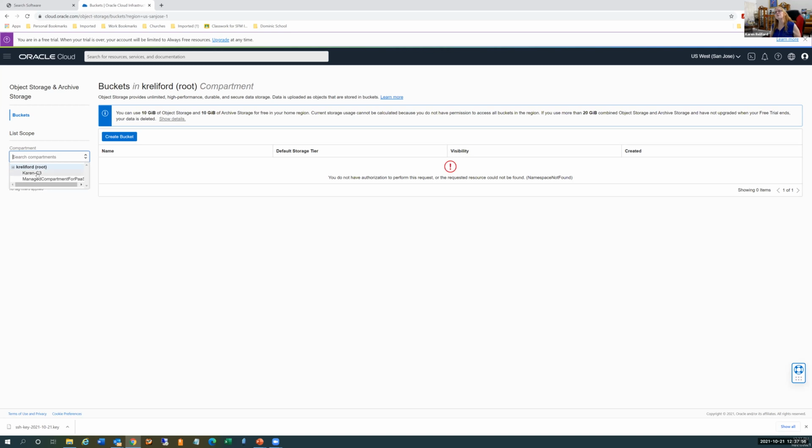But you may have noticed when I showed you my compartments, if you remember, I actually had three compartments: C1, C2, and C3. But because of the security that said you can do this only in C3, the only compartment I can choose is C3.